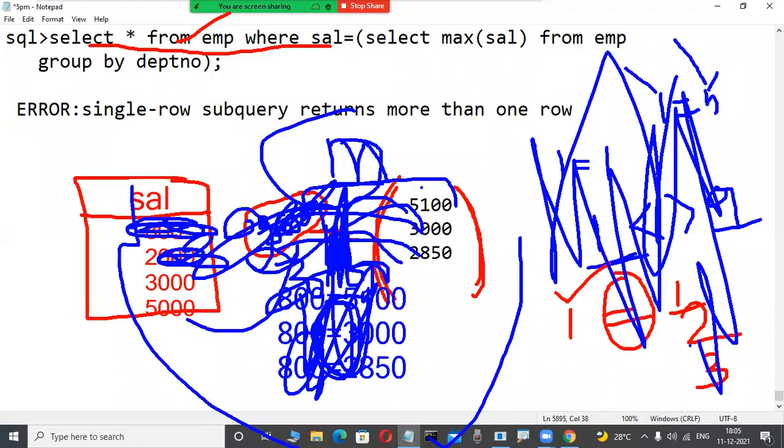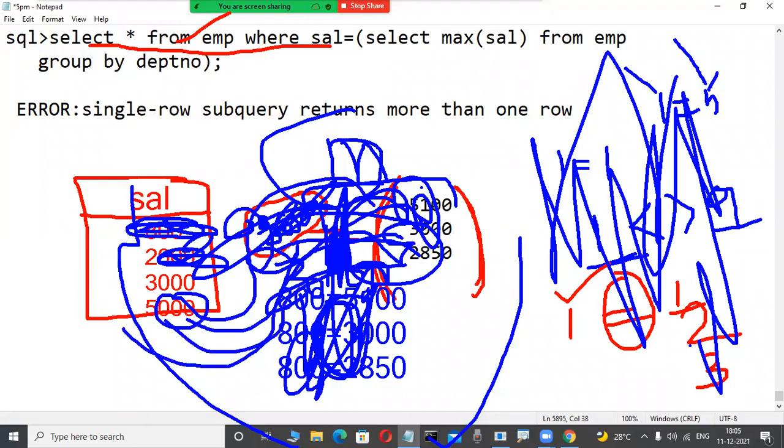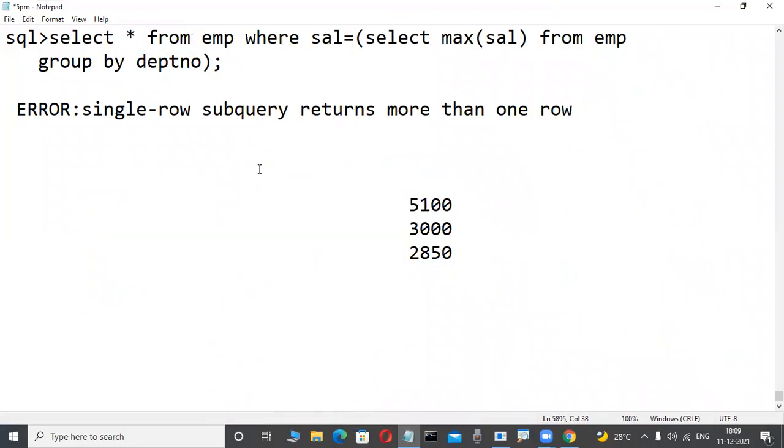3,000 is equal to 2,850, not working. Again, another salary, 5,000. 5,000 is equal to 5,100? No. 5,000 is equal to 3,000? No. 5,000 is equal to 2,850? No. Again the other salaries, 5,100 and 2,850, match only; then those records only will be displayed.